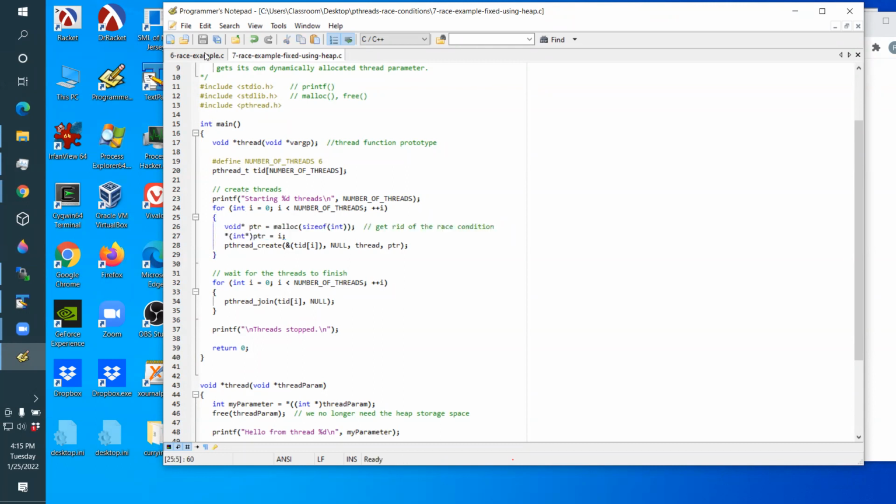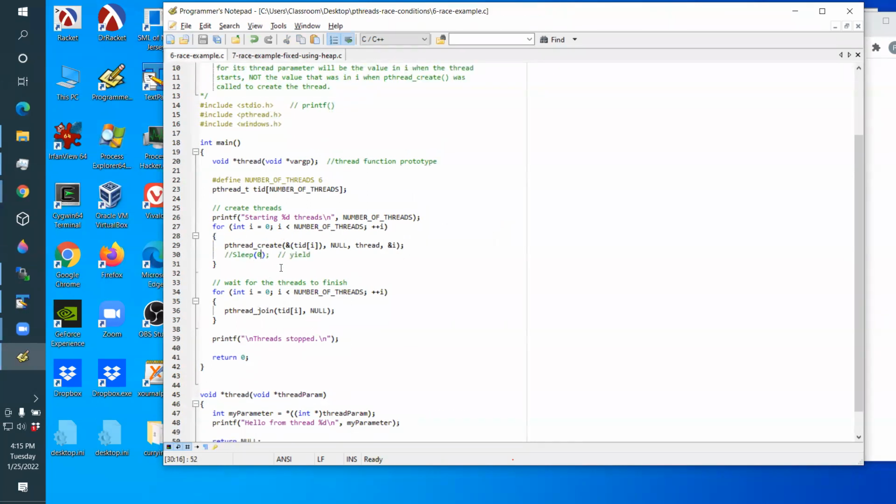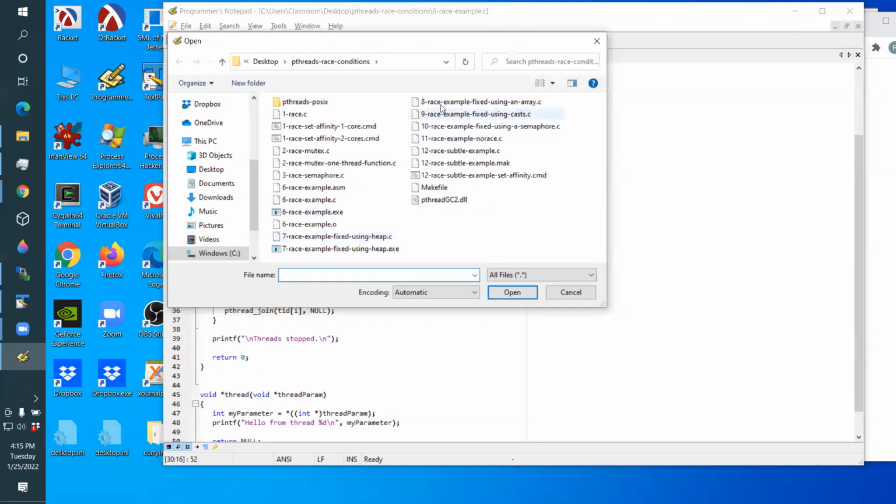Okay. Now here's another way to solve the problem the same way. Get rid of the race condition by not sharing a variable. Here we're sharing it by accident. So here's another way to solve that same kind of problem.